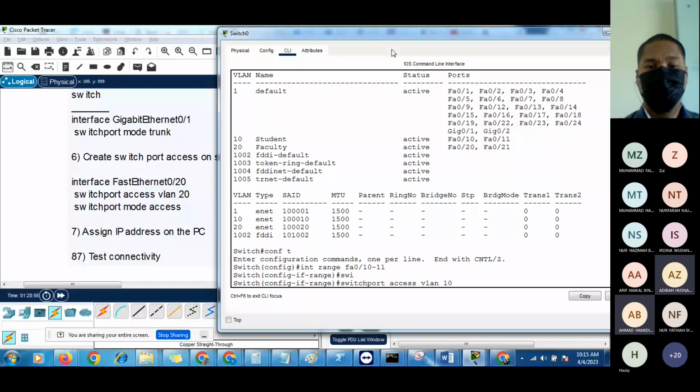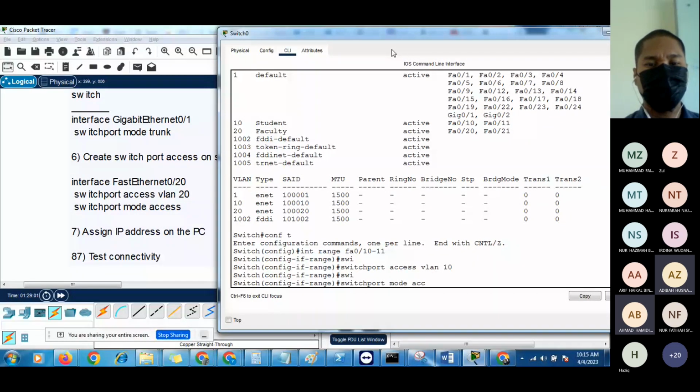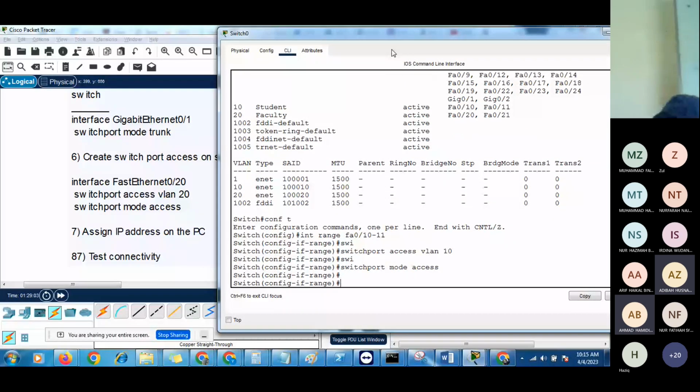Okay, right, switchport mode access. Switchport mode access.